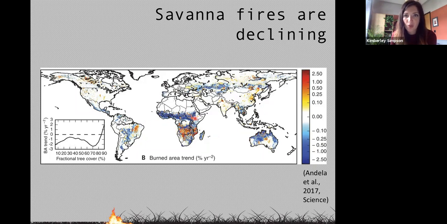And we can see that the blue areas really correspond to places in the world where we know that there are savannas, and that's further emphasised in this inset panel here, where we can see burnt area trend against tree cover, and we can see that some of the biggest reductions in burnt area are where tree cover is low, like in the case of savannas.